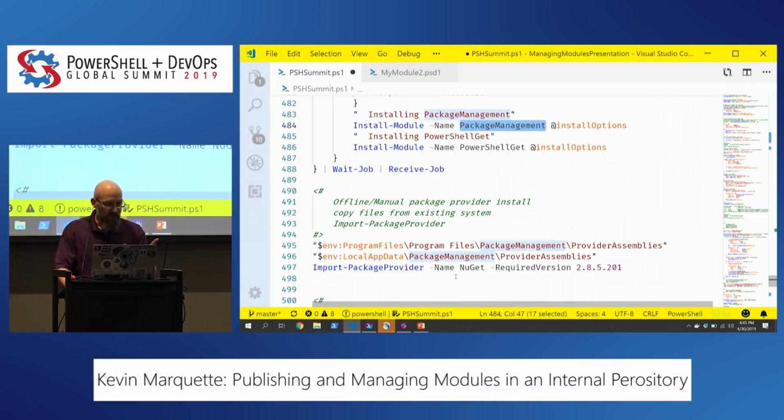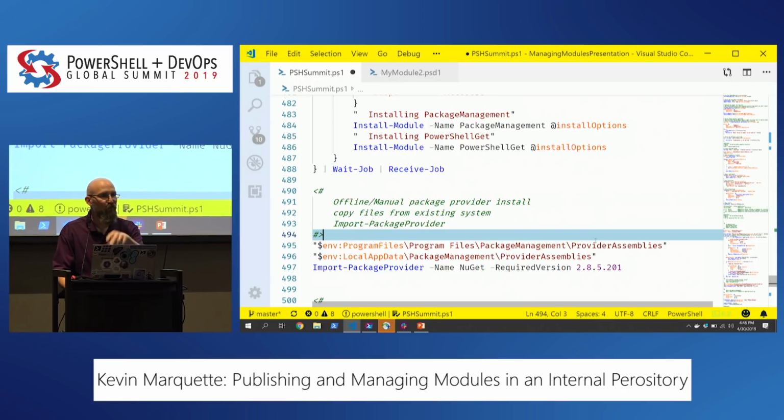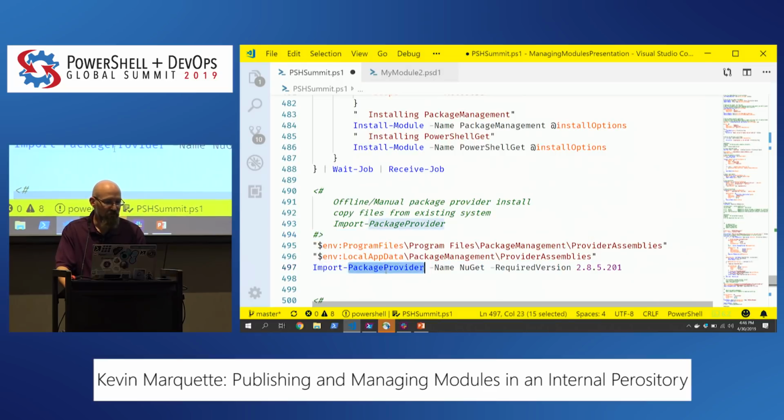I do want to mention the package provider: if you don't have access to the internet, you will have to do an offline install. One option is to copy these binaries from one system that you've already bootstrapped to a system that's off network, however you want to sneaker net those files over there. But once you get the files in place, you can import the package provider, and then you're up and going to be able to use the PowerShellGet cmdlets.